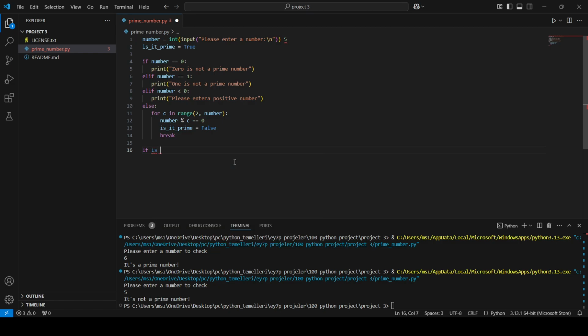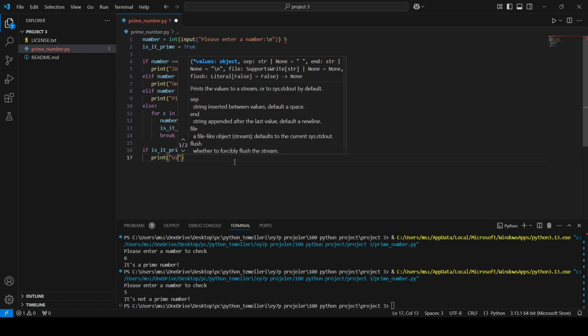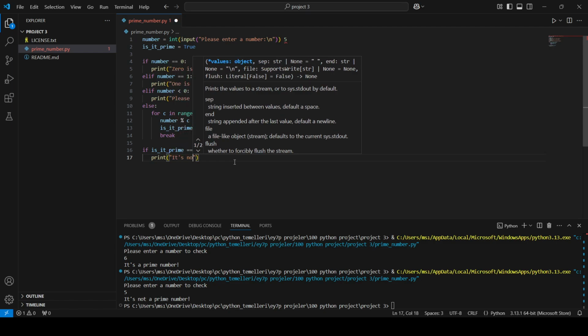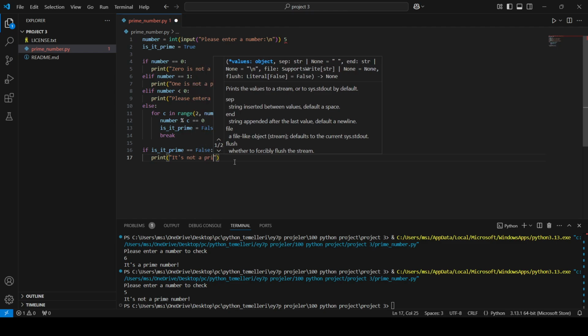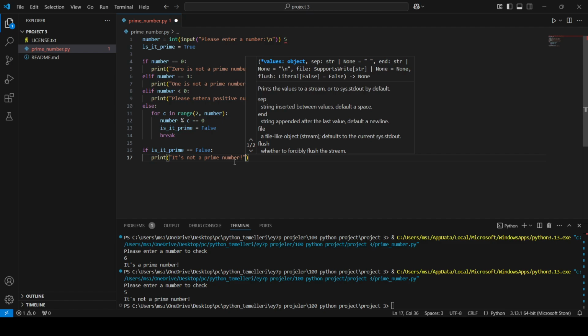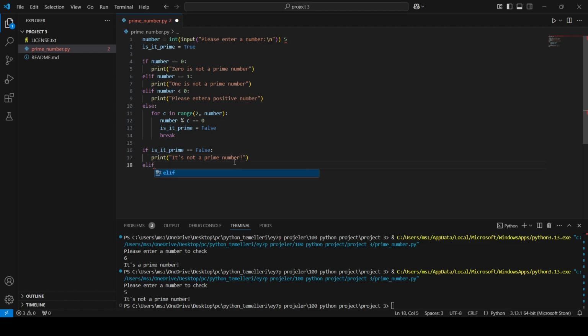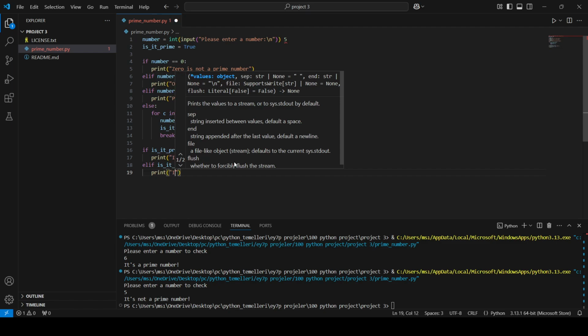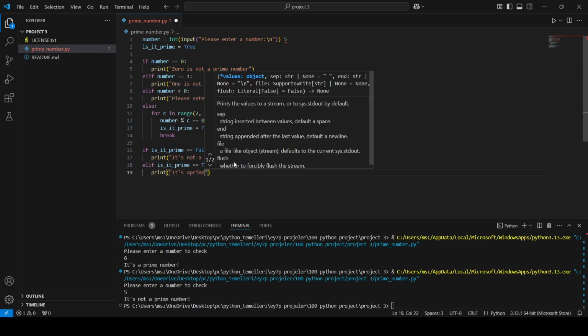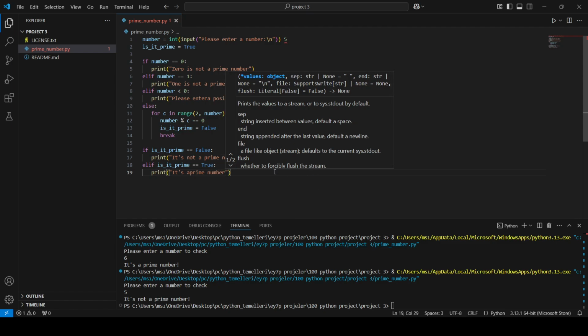Now we should add another if condition to check whether is it prime is true or false. If is it prime equals false, we will print it's not a prime number. If is it prime equals true, then we will print it's a prime number. Yep.